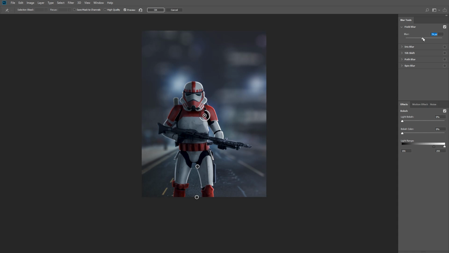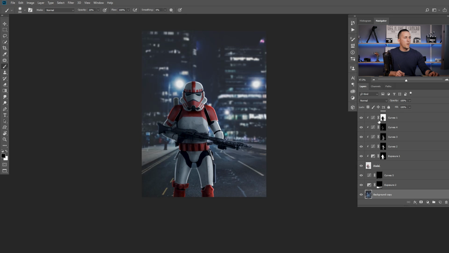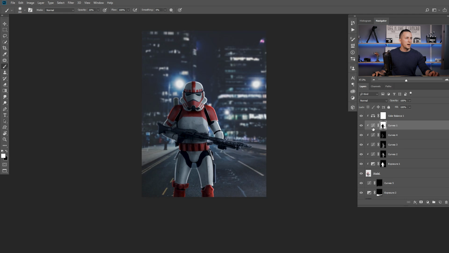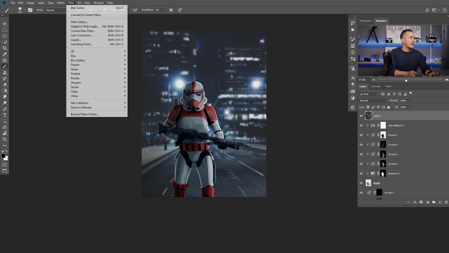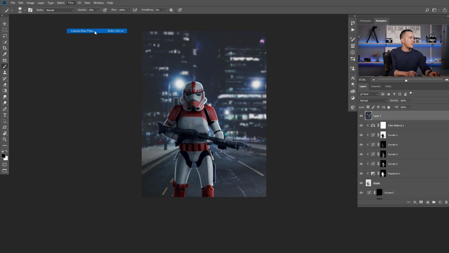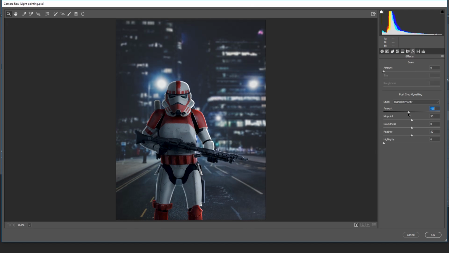But maybe you want really high blur there, but I don't want that. I just want something like this, and that's okay. I will press OK, and now I can merge everything into one layer by going to the first layer at the top, press Shift Control Alt E or Shift Command Option E on a Mac, and then I will go to filter, camera raw filter, and just do overall color correction, maybe a little bit of vignetting, feather it, add some bluish tint in the shadows like this.